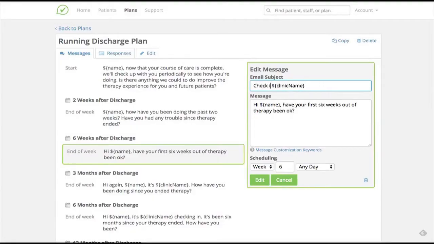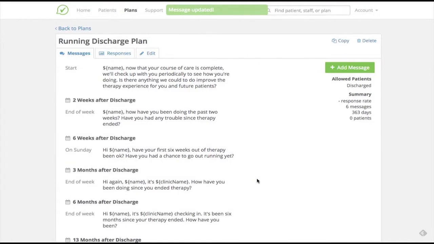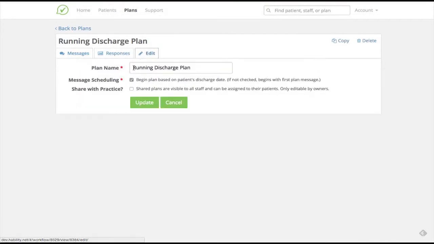Here, I'll select a message to edit, and by adding a small amount of customization, I can create a follow-up experience that is significantly more personalized to my patients. We'll only update one message in this example, but you can customize as many or as few messages as you like. Additionally, I'll also keep this plan private to my account since I'm the primary person in charge of treating runners in my clinic.